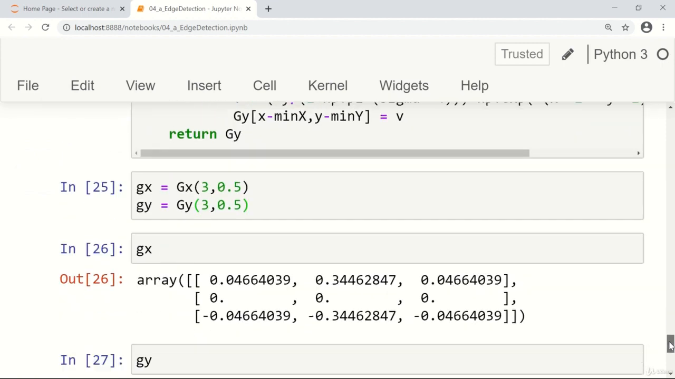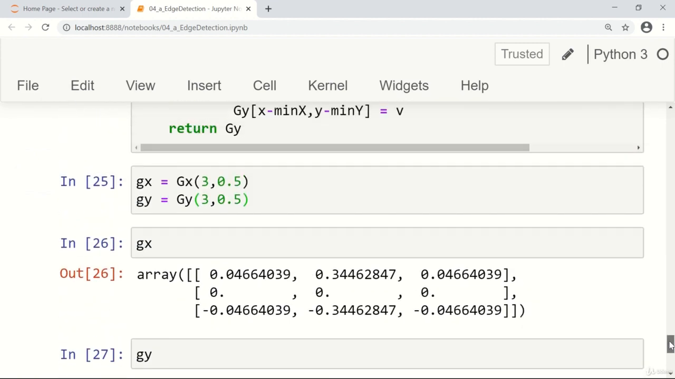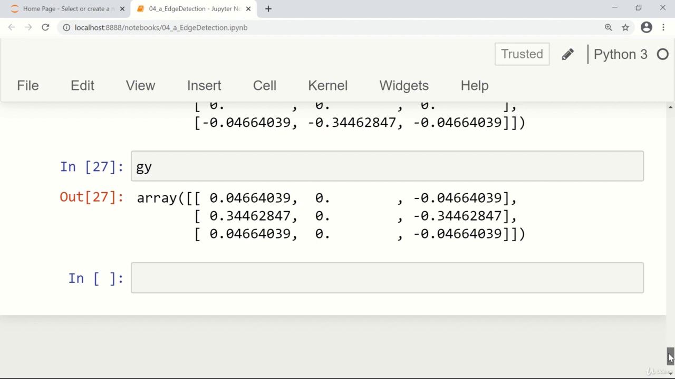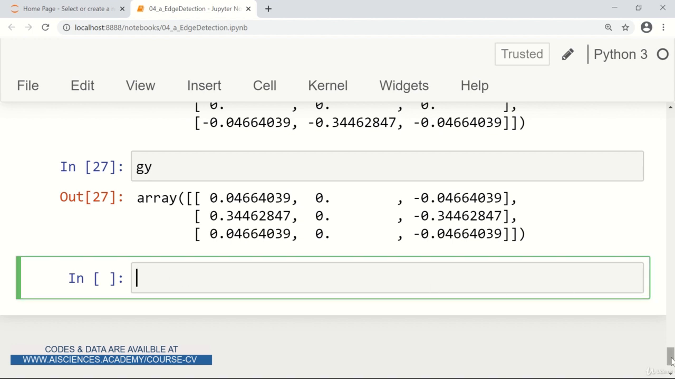Now that we have gx and gy, let's convolve our original image with these filters, and let's see how the result looks.